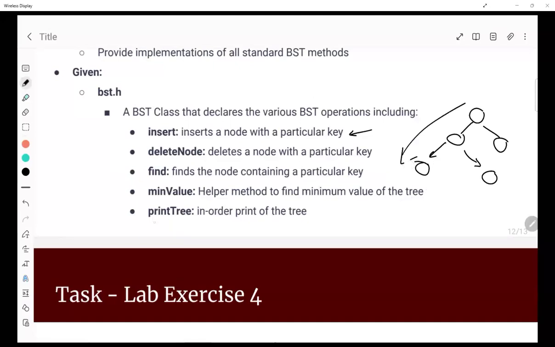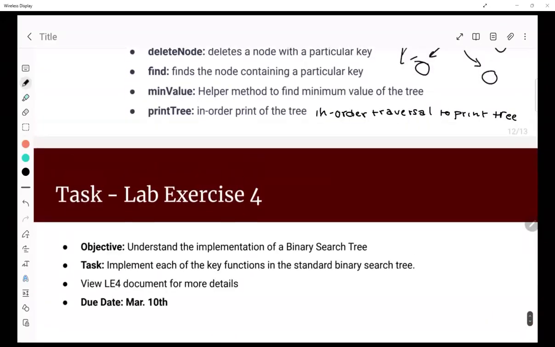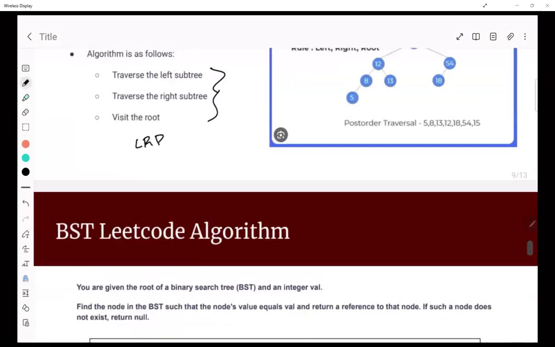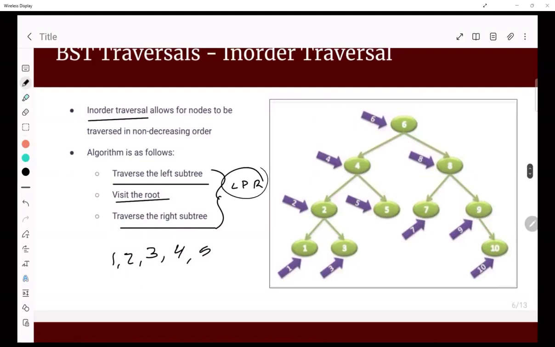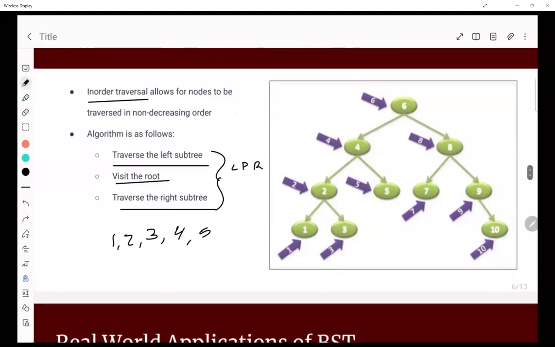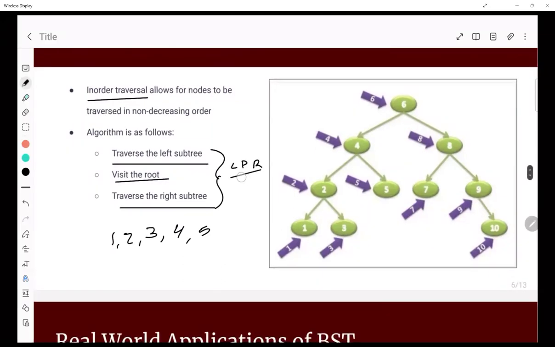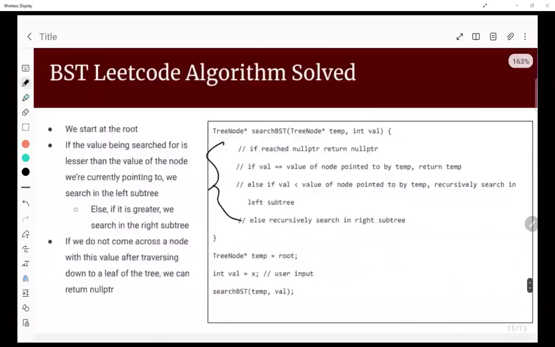So this should always be the minimum value, if that makes sense. And then print in order. That means you'll probably have to use in order traversal to print through. Okay, so you'll probably have to think a little more about in order traversal, but I'll give you a hint: you should follow these steps, left, print, and then right. If you can follow these steps, then you'll realize how simple it is.